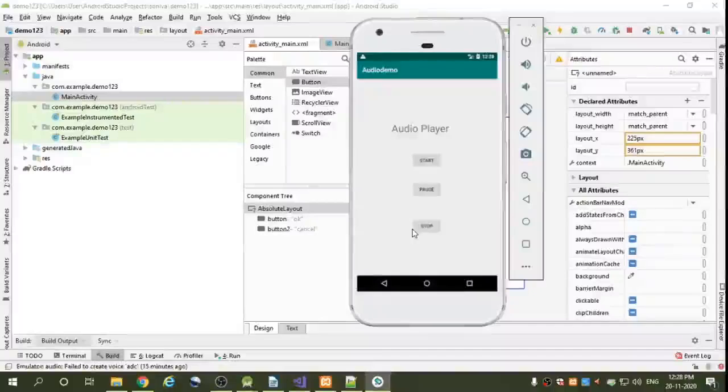When I click the stop button, the audio will be stopped. Okay, like that you execute the code. Thank you.